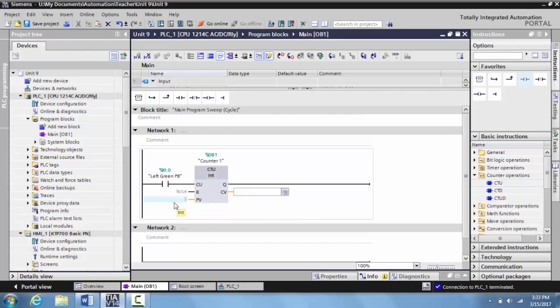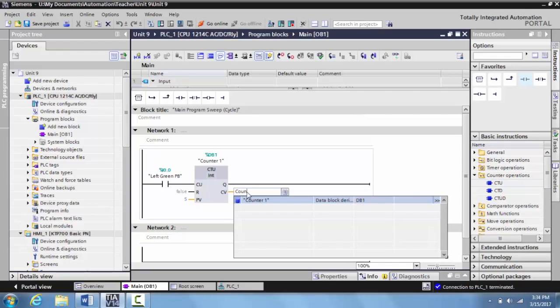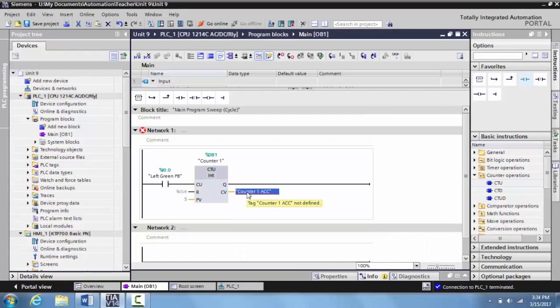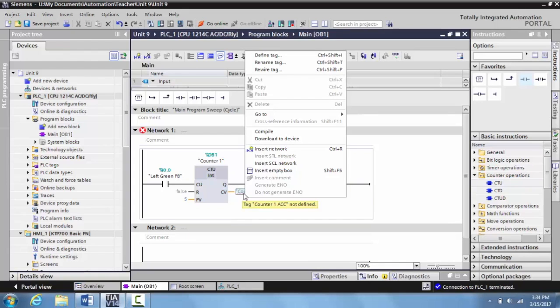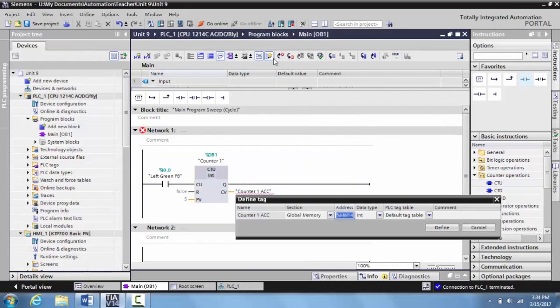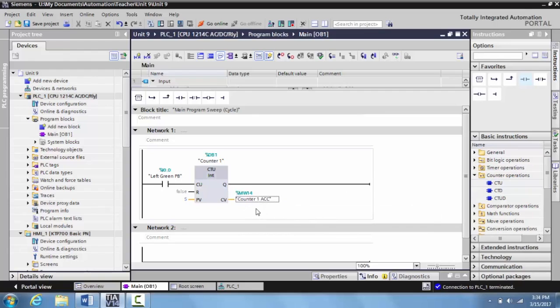And you can do this by just entering in a 5, or you can tag this to a memory instruction and be able to insert that using a couple of different methods. And then we need to create a tag for our count value. Okay, this is our accumulated value. So we're going to just type this one: Counter one ACC. Hit enter. And then we're going to right click on here and define this tag. All right. And select define. Now, this is where the information on the counter that is accumulating will be stored.